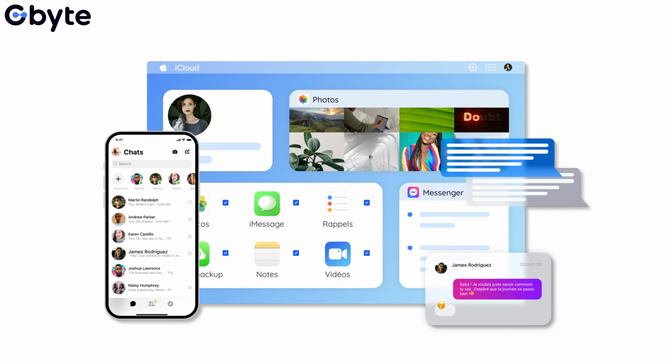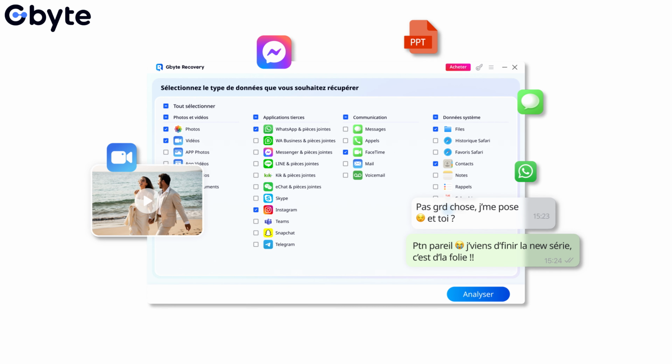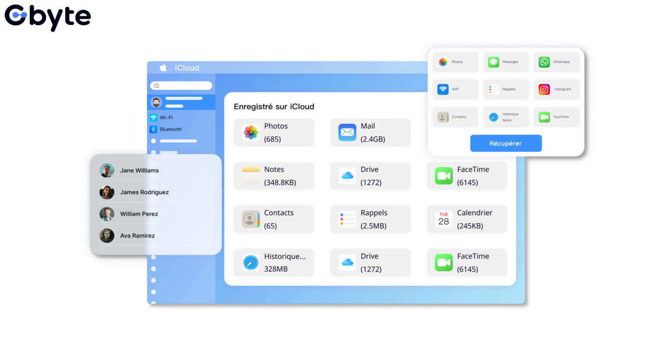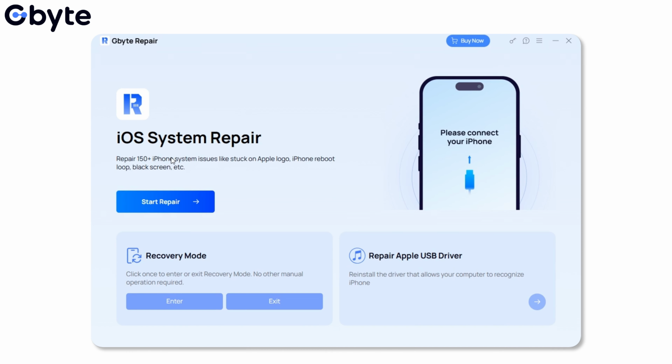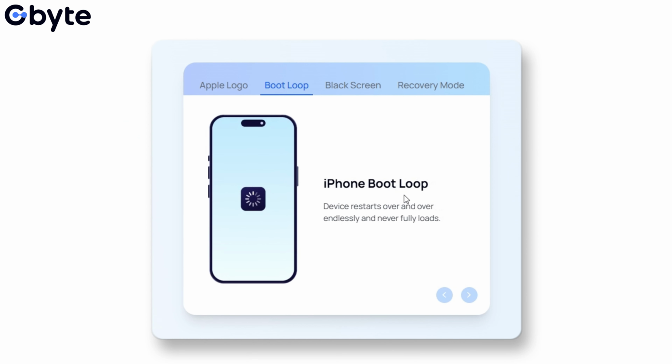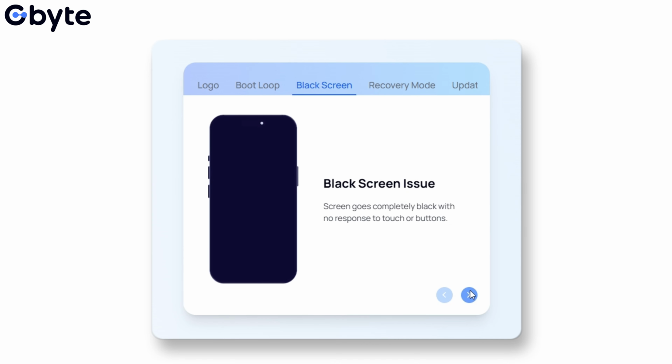Gbyte is capable of recovering not only photos but also data from 20 to 30 of the most popular social media applications. Furthermore, Gbyte offers an iPhone repair feature designed to resolve various common issues such as the dreaded white screen, black screen, and system crashes, though results may vary depending on the specific device.